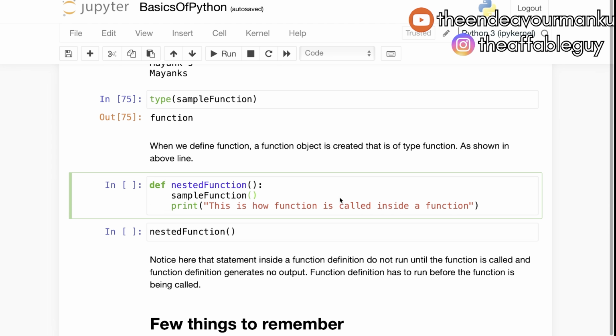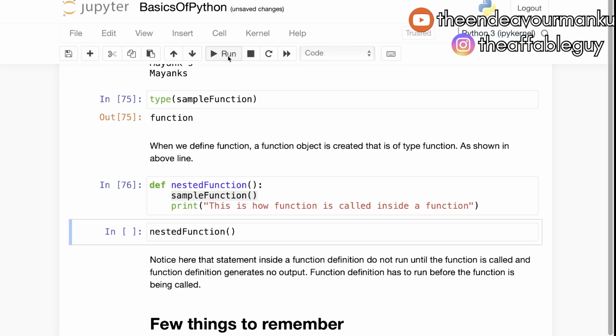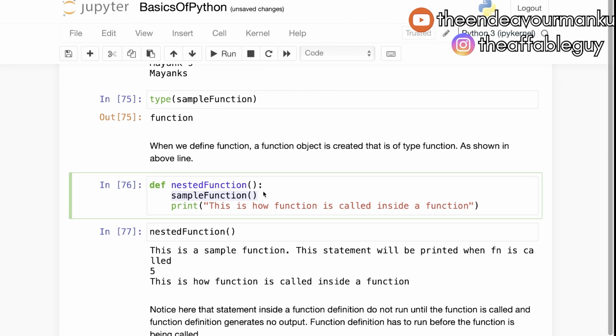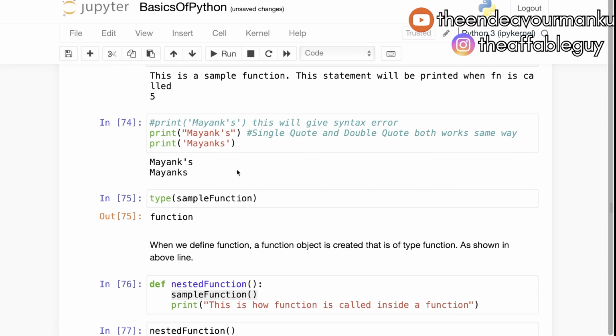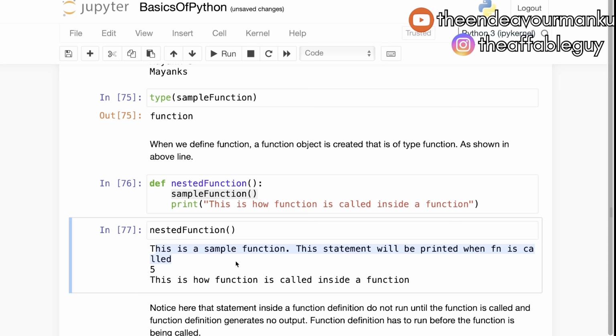Nested function. We have not discussed this in the theoretical part, but a nested function is a function which is calling another function. Here nested function is the new function which I am creating, and it is calling the sample function. I just executed this, it created the object for this, and now when I am calling this nested function, it will first call the sample function. What is inside this sample function? This is a sample function and 2 plus 3. So let's see: this is a sample function, 2 plus 3, 5, and then coming to this body. This is how a function is called inside a function.